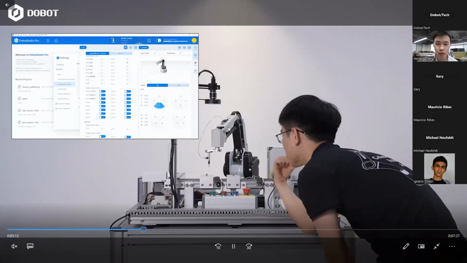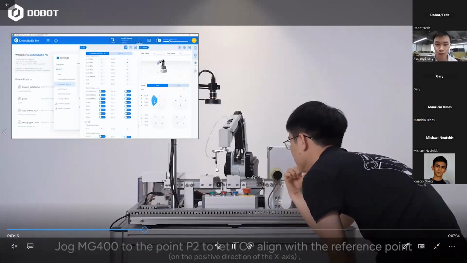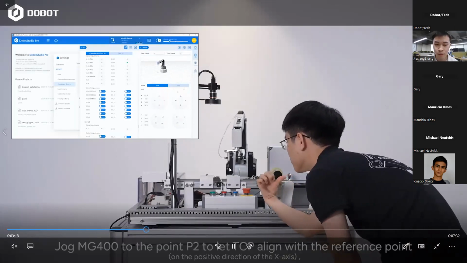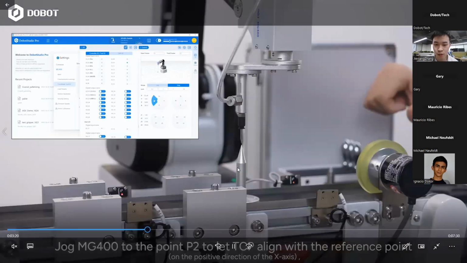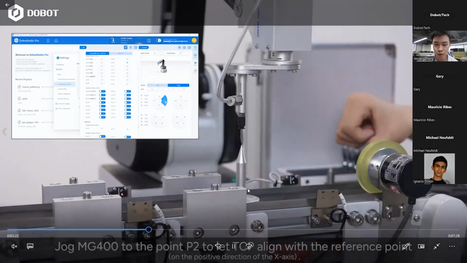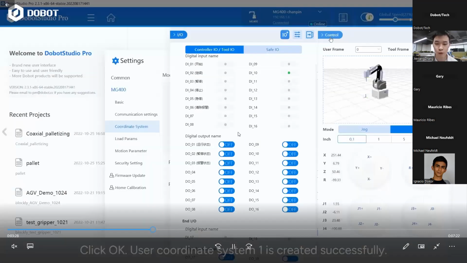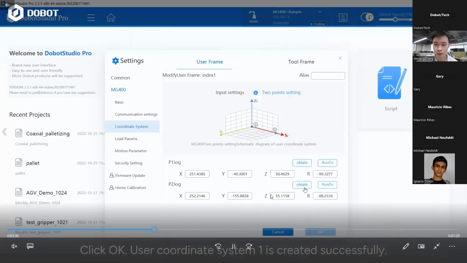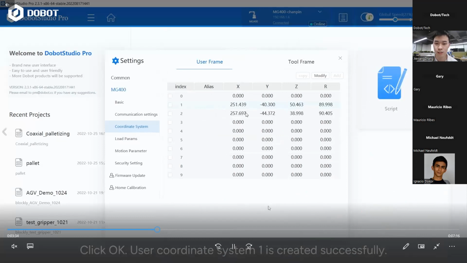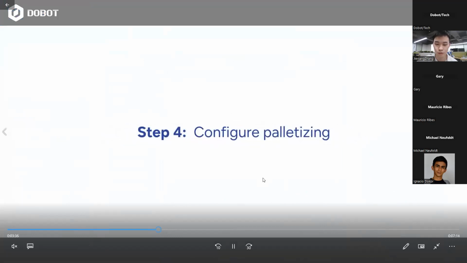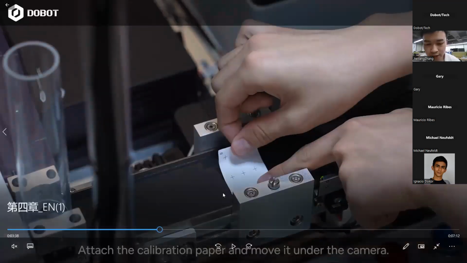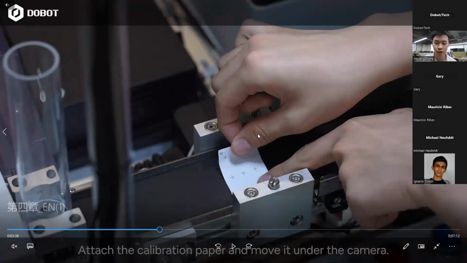Then we'll jog the MG400 to make the needle point to the calibration tools, and then we'll acquire this point as point 2 and click OK. So we have successfully created a new user frame. The next step is that we'll configure the piloting and the conveyor.